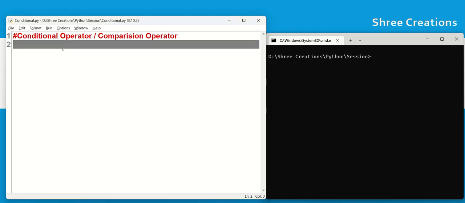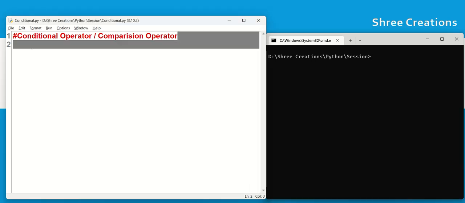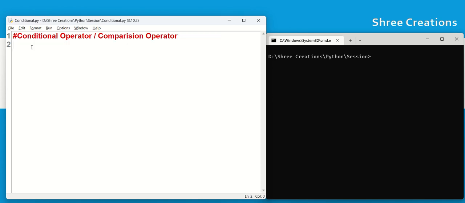For the conditional operator, I created one separate script file in my location. I already saved that file and I'm using the command window to execute the code. The conditional operator's other name is the comparison operator; you can call it that also. So what are the conditional operators? First we will see that, and then we will write the code for those operators.